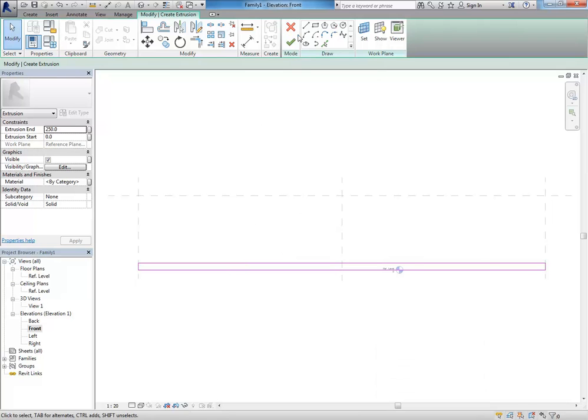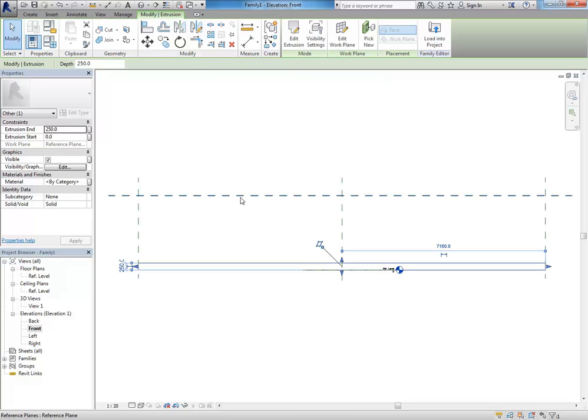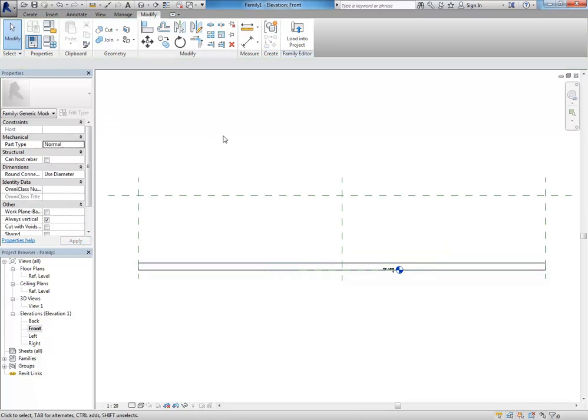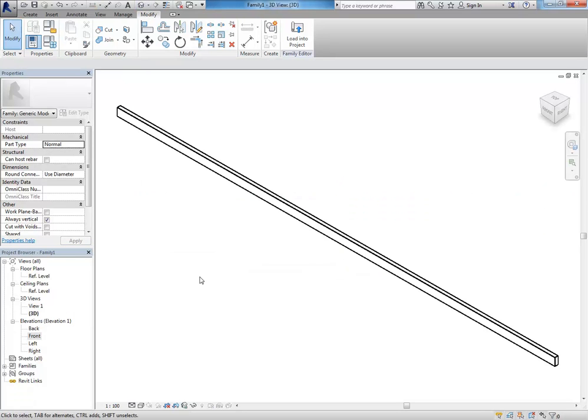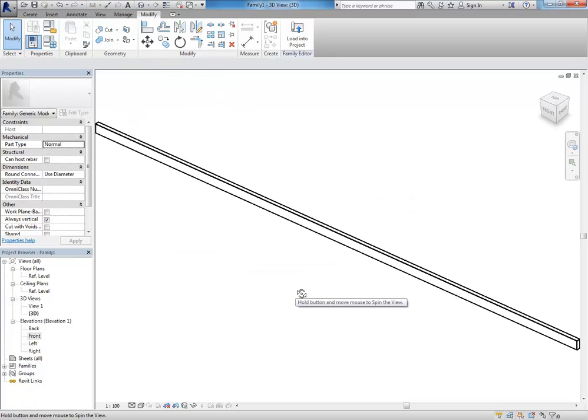The depth I'll worry about afterwards, so I'm just going to click tick to finish. And you can see in properties it's 250 deep. Okay, I'm going to make that 100 mil deep instead. And then I'll just show you in a 3D view. If I click on the 3D view button there, that's a box essentially.